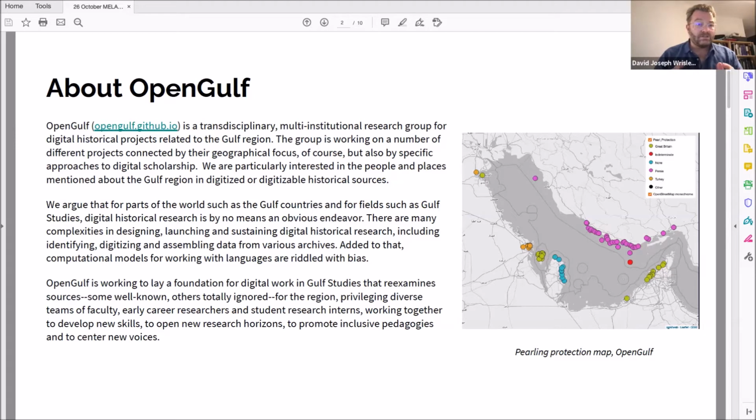And of course, this is not a space of a single language, but of multiple languages, and for which you have a multilingual archival record also. So we're particularly interested in this project in People and Places, but also in other projects, in People and Places that are mentioned in digital collections about this region.